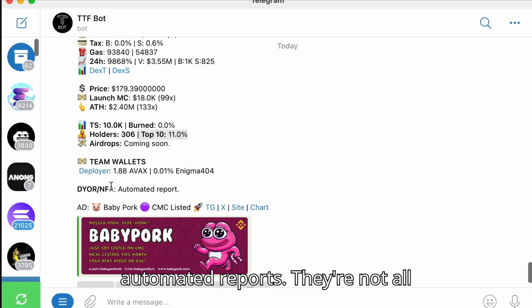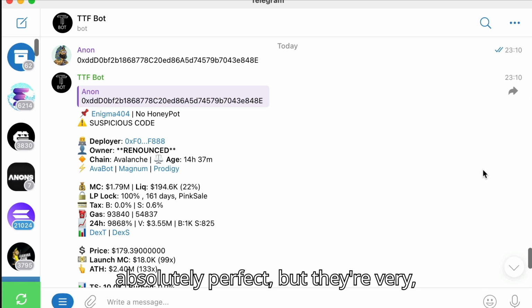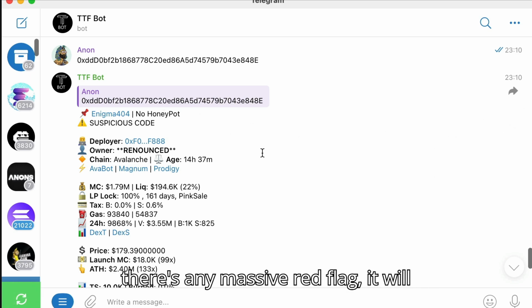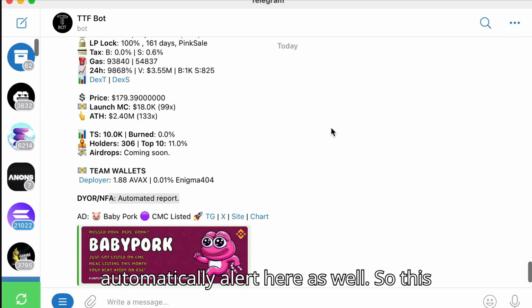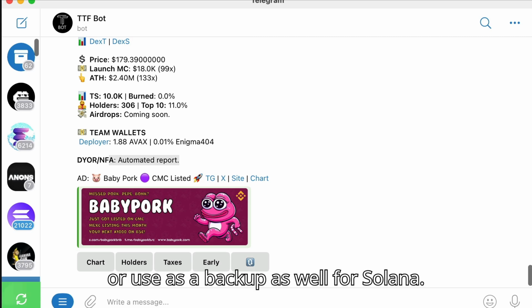So like I said, these are automated reports. They're not all going to be absolutely perfect, but they're very, very useful early on because they quickly screen through these collections. And if there's any massive red flag, it will automatically alert here as well. So this one, TTF bot, is a really good one to have or use as a backup as well for Solana.